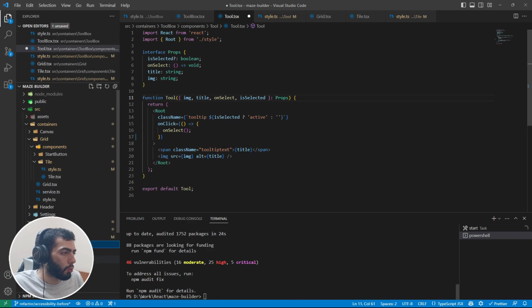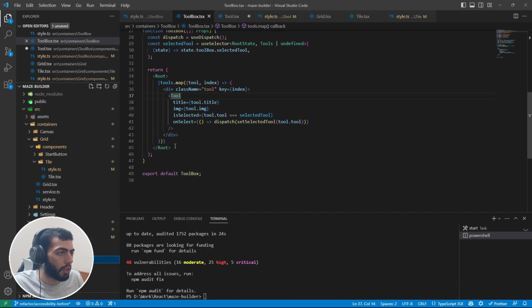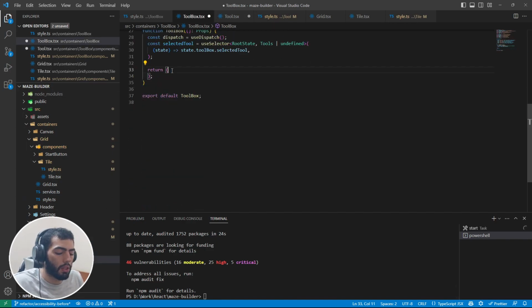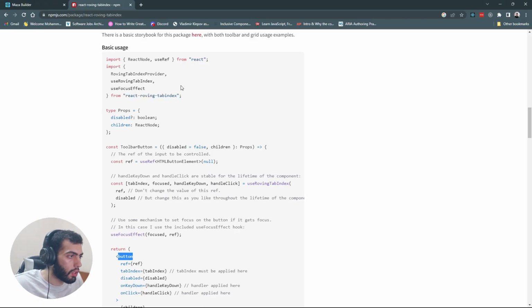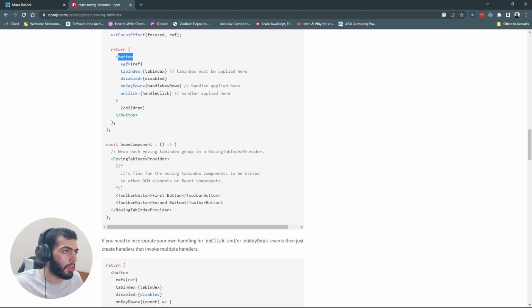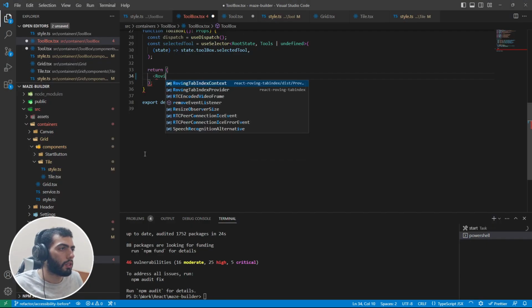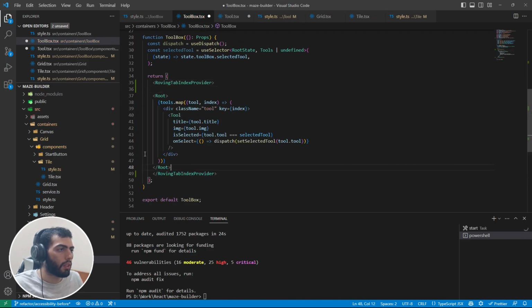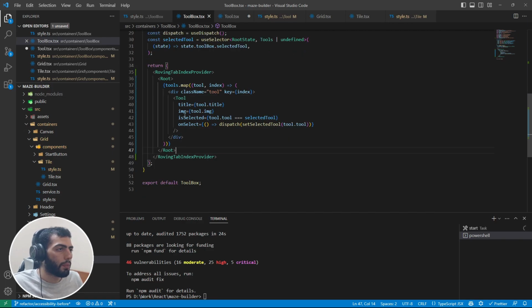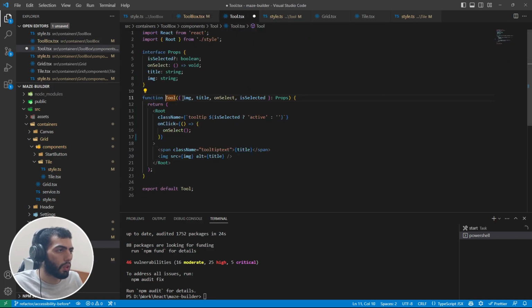Let's go to the toolbox component here. Let's import the tab index provider. It's called roving tab index provider. Okay, now let's go into each button element.